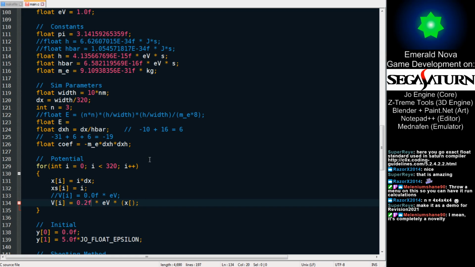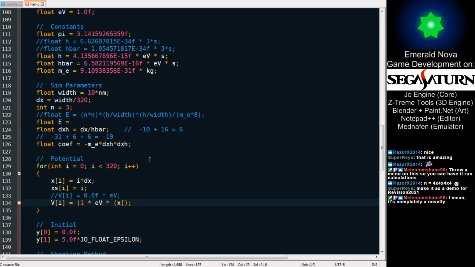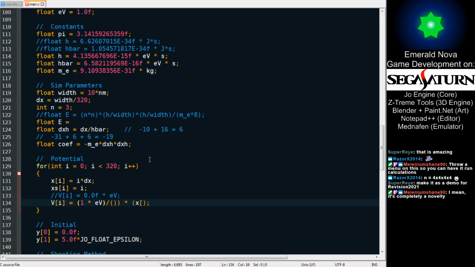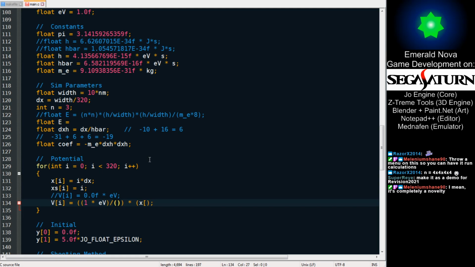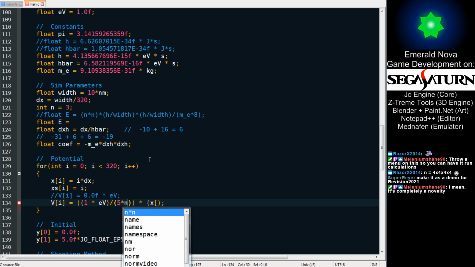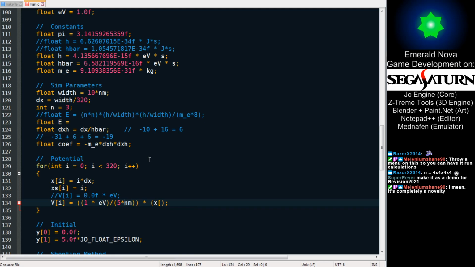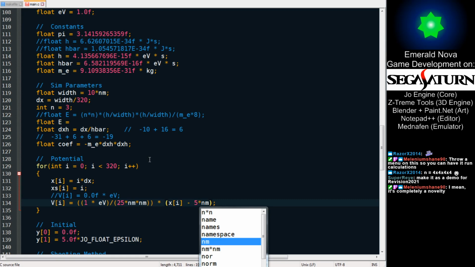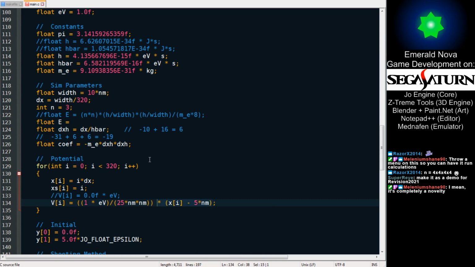I mean, I guess I could do a quantum demo type thing if I really wanted to. Yeah, that would make some amount of sense. Let's do 1 electron volt divided by... how big is it going to get? It's going to get 5 nanometers, right? Yeah, 5 times nanometer. Actually, it could be 25 nanometers squared. Think about it. Times x minus 5 times nanometers. Do that twice over.